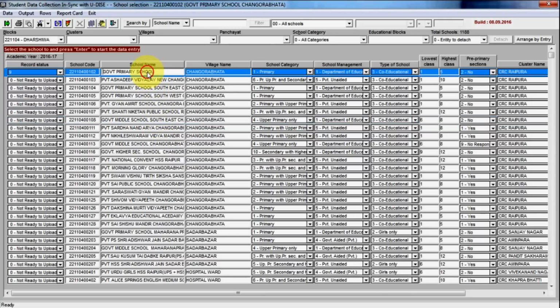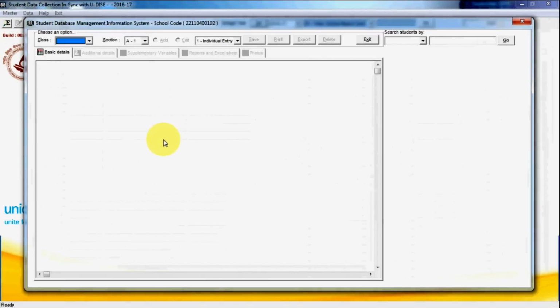For example, if I select this particular school, this school is primary only, Department of Education is the school management, and the type of school is co-educational. The pre-primary section is not attached, and the lowest class is 1, highest class is 5. To enter the student-wise data for this particular school, either you can click on this green arrow sign or click on data menu and enter.